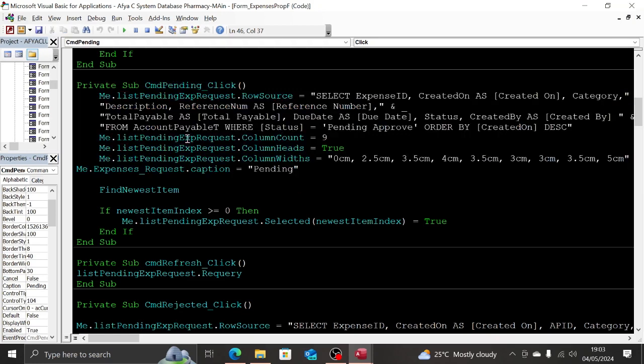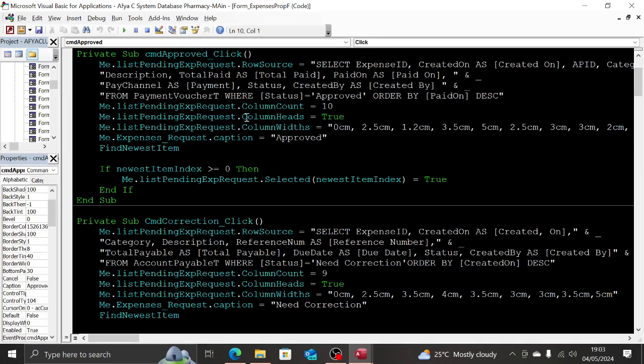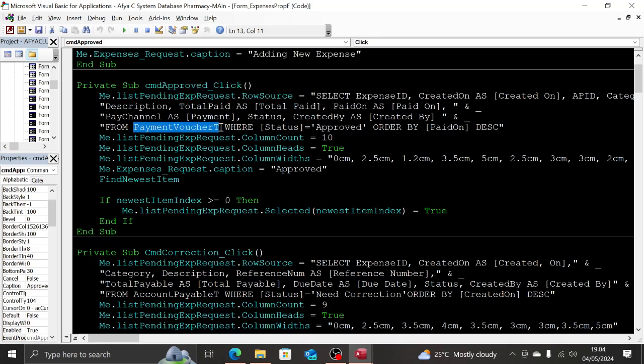The format is this one, but the changes come in the status. When the status is equal to approved, that's all. So let's go and see approve. In approve, you see Me.list expense resource, select from expense ID, blah, blah, blah. But we have the payment voucher T. We have this table, so we select from the payment voucher T. Remember we have account payable, we have payment voucher T. This is the approved. We want the approved expenses to be inserted into the payment voucher T.